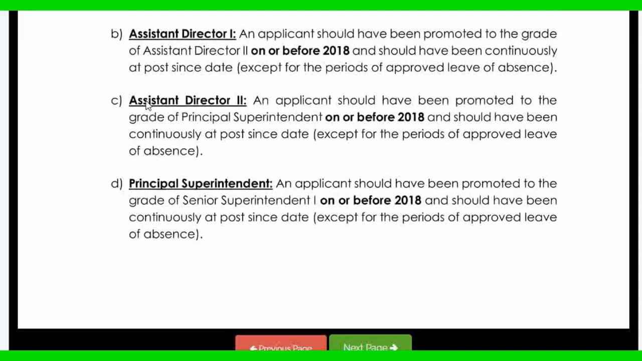Then Assistant Director 2. An applicant should have been promoted to the grade of Principal Superintendent on or before 2018 and should have been continuously at post since date, except for the periods of approved leave of absence. Then application for promotion to the grade of Principal Superintendent. This is the qualification. An applicant should have been promoted to the grade of Senior Superintendent 2 on or before 2018 and should have been continuously at post since date, except for the periods of approved leave of absence.